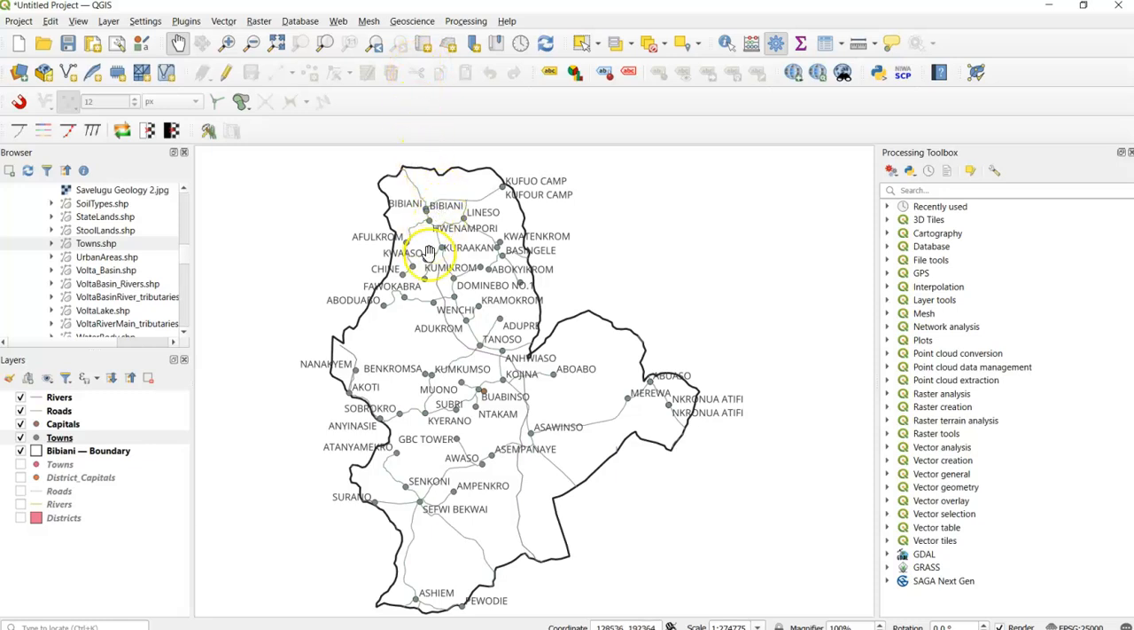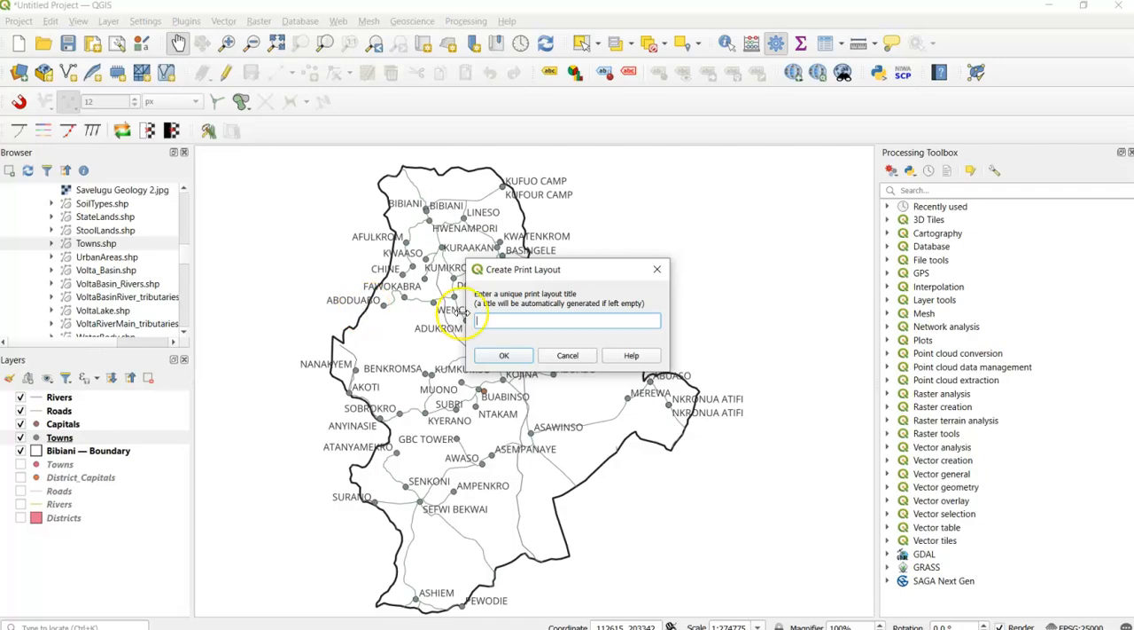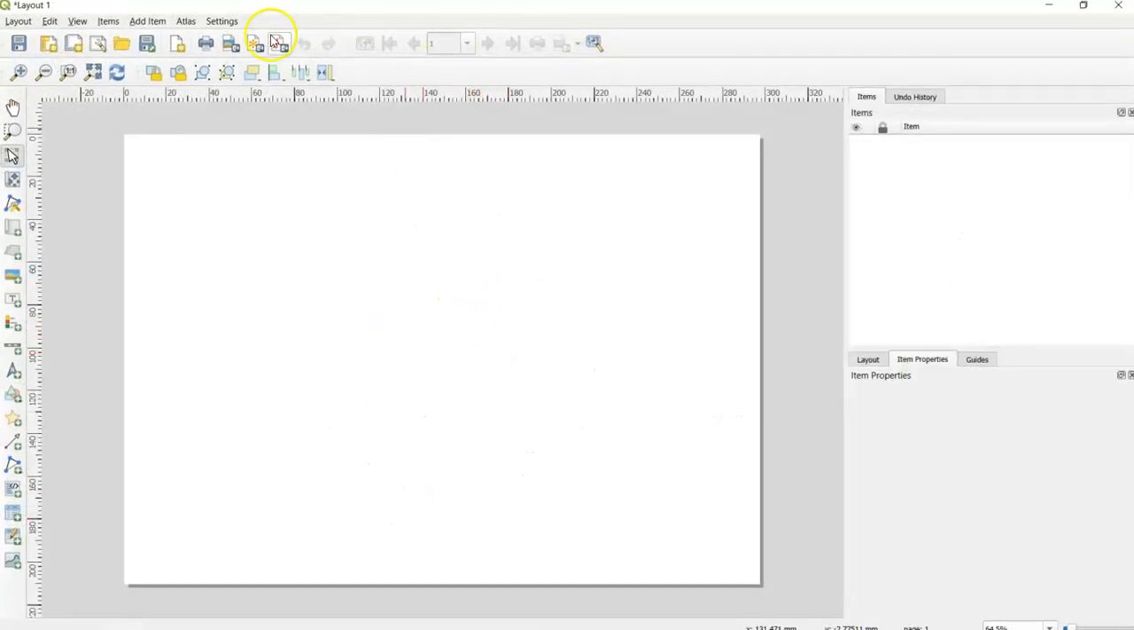This time around, we are going to learn how to print out our map. To print out the map, you go to Project, then New Print Layout. Okay, so now we have this workspace. We are going to print out our map here. Here we can add the legend, the scale, the latitude and the longitude to the map.